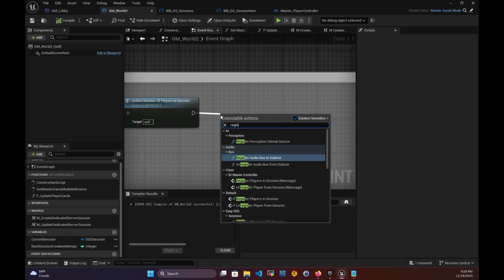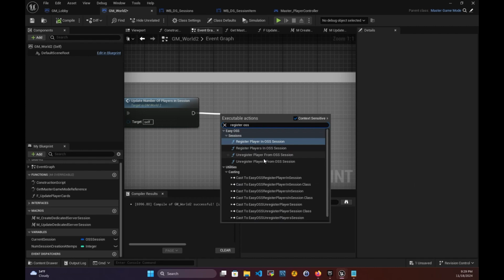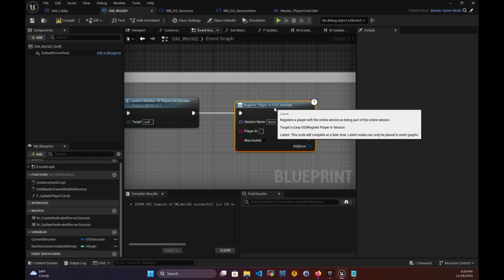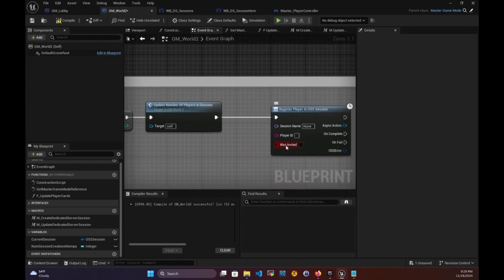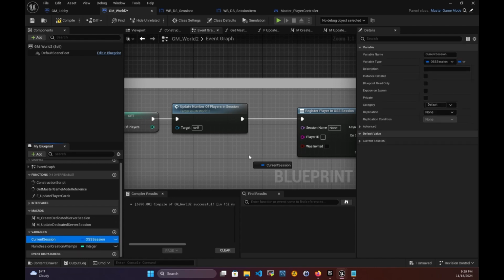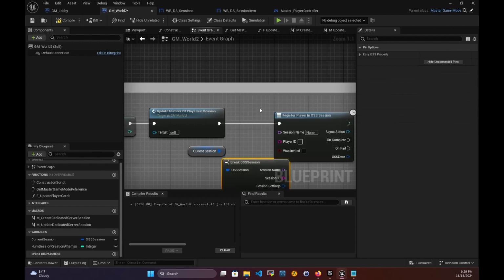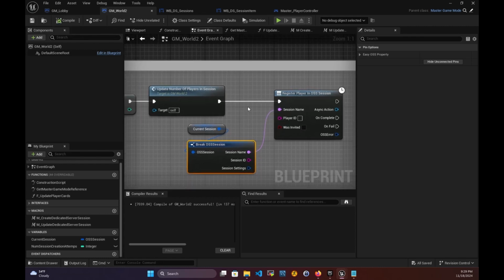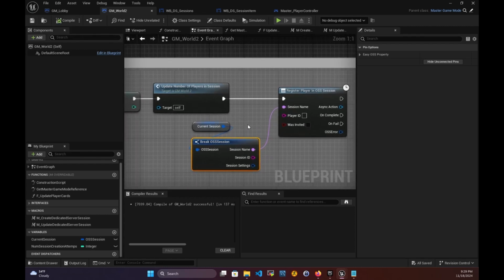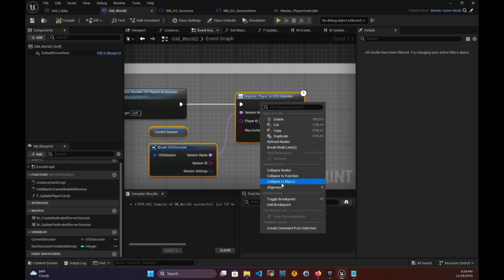Now I need to register the player once logged in. Call the Easy OSS node register player in OSS session. Because this task must take the player ID as a parameter, we must wait until the player controller is ready and therefore the player cards variable is updated. So we must move this task to when the event on player controller ready is triggered. Select these nodes, then collapse them to macro.